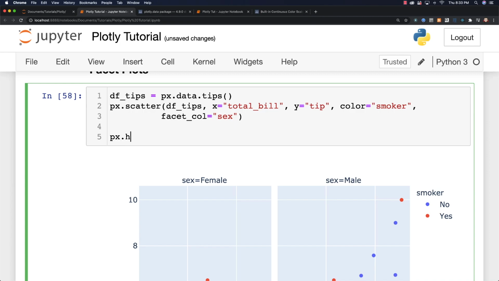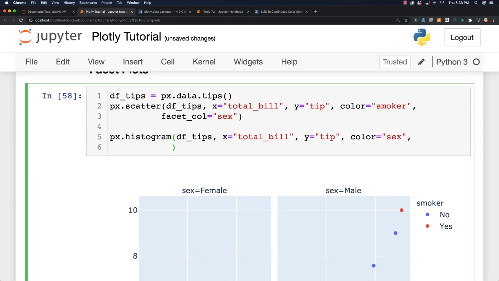So I'm going to go px.histogram, df, and tips. X is equal to total bill, and y, I did that again. And Y is equal to the tip amount. And I want the color to be based off of the customer's sex. And I want facet row to be equal to the time.